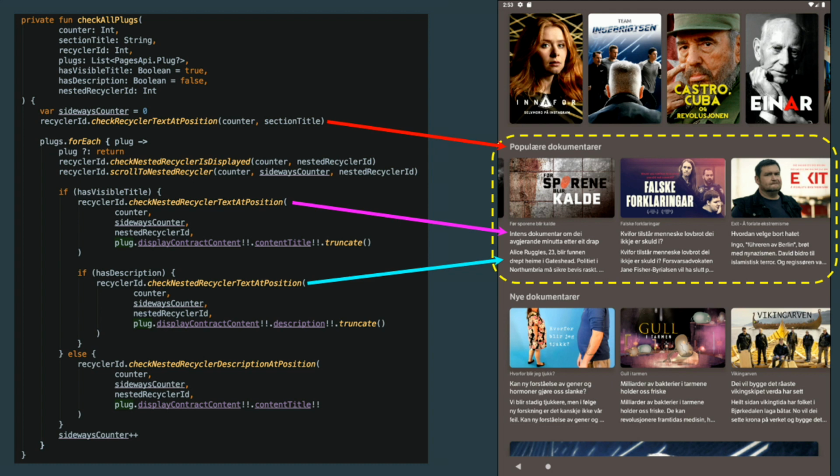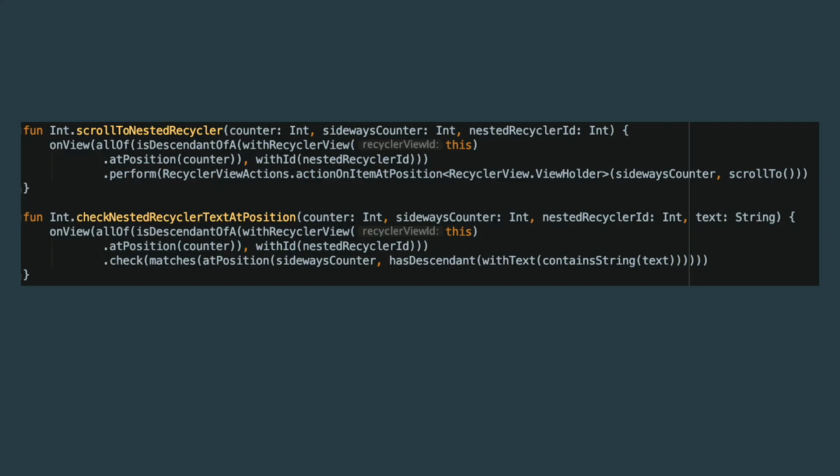At this level, there's still no Espresso framework calls present, actually. And this is because the framework itself is actually quite verbose. And we can see an example of that here. So it's not very human readable, and it's quite verbose.